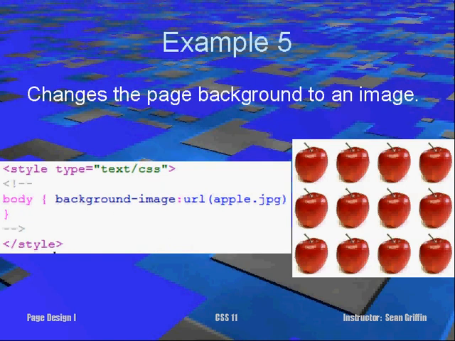This example changes the background color to an image. Did you know that you had backgrounds and background colors? Well, you do. So, the selector chosen here is the body tag. On the body tag, they've decided to use background-image as the property. And URL is just a specification to a resource, apple.jpg. In other words, use the apple.jpg as the background image for the body tag.